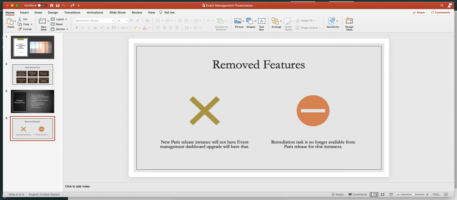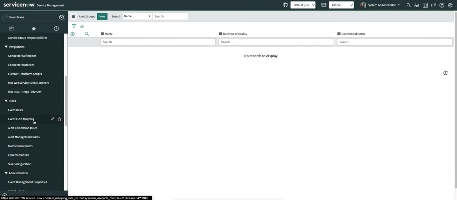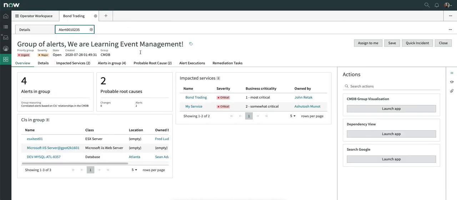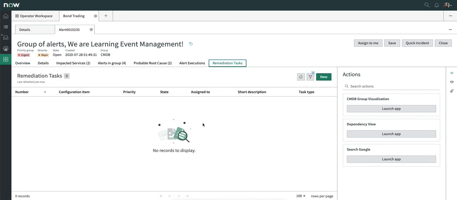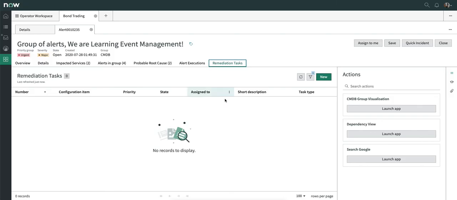And the next one is remediation task, which is no longer available. I don't know if we can see the remediation tasks here somewhere. Yeah, we have it, remediation tasks here. This is no longer available if you take a new instance on Paris, but if you upgrade, they will be there. These are the two things mainly which are removed from the Paris release.